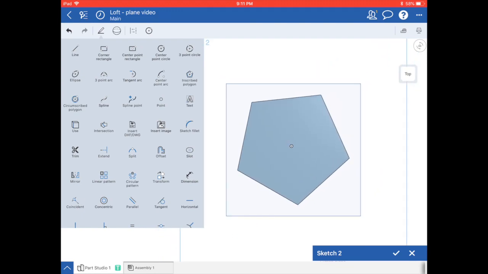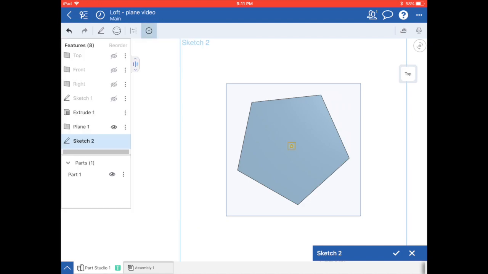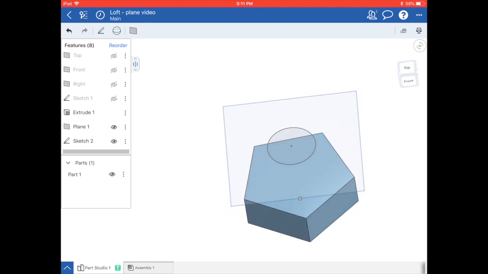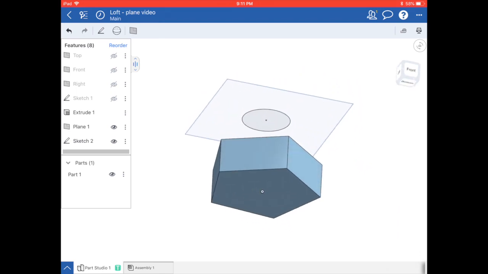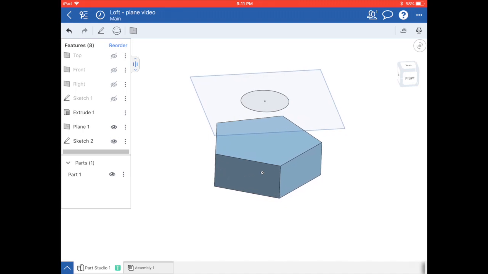Okay. And all I'm going to do is, just for the purpose of this demonstration, put a circle. What you're doing might not be exactly what I'm going to do here. I'm just going to center my circle at the origin. All right, and I'm going to finish my sketch by clicking the check mark, and there we go. I've got a circle hovering up above my object.